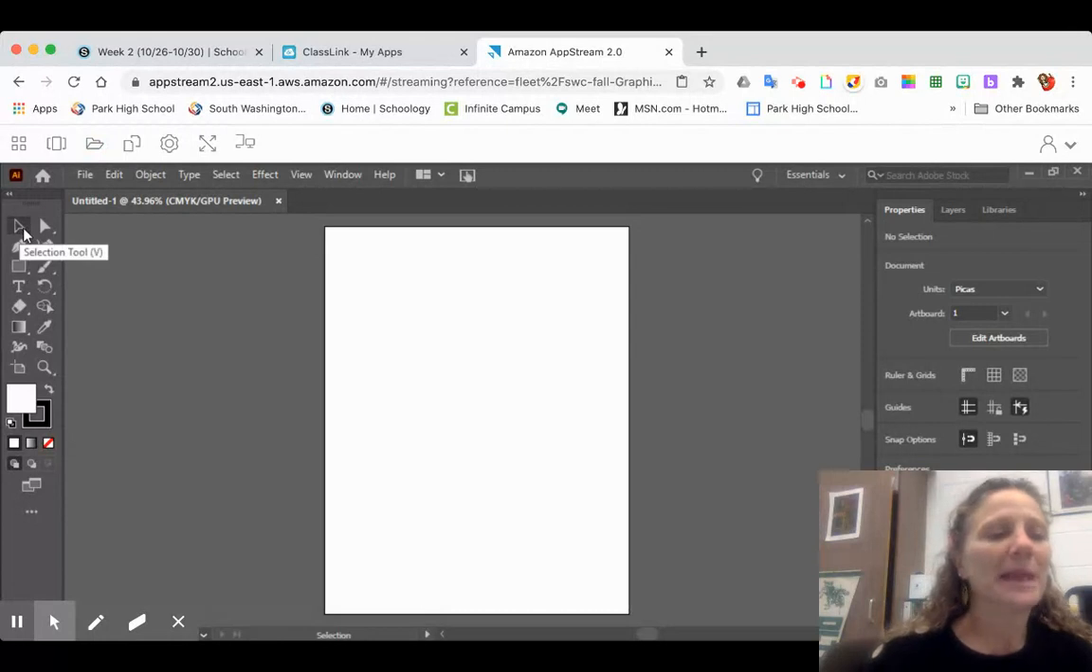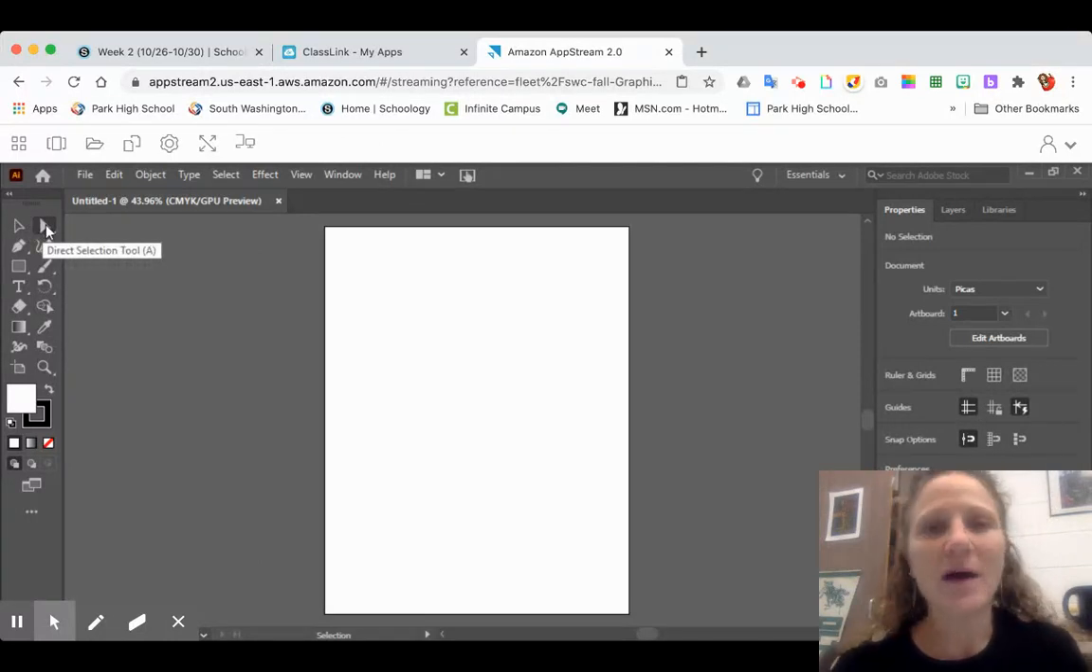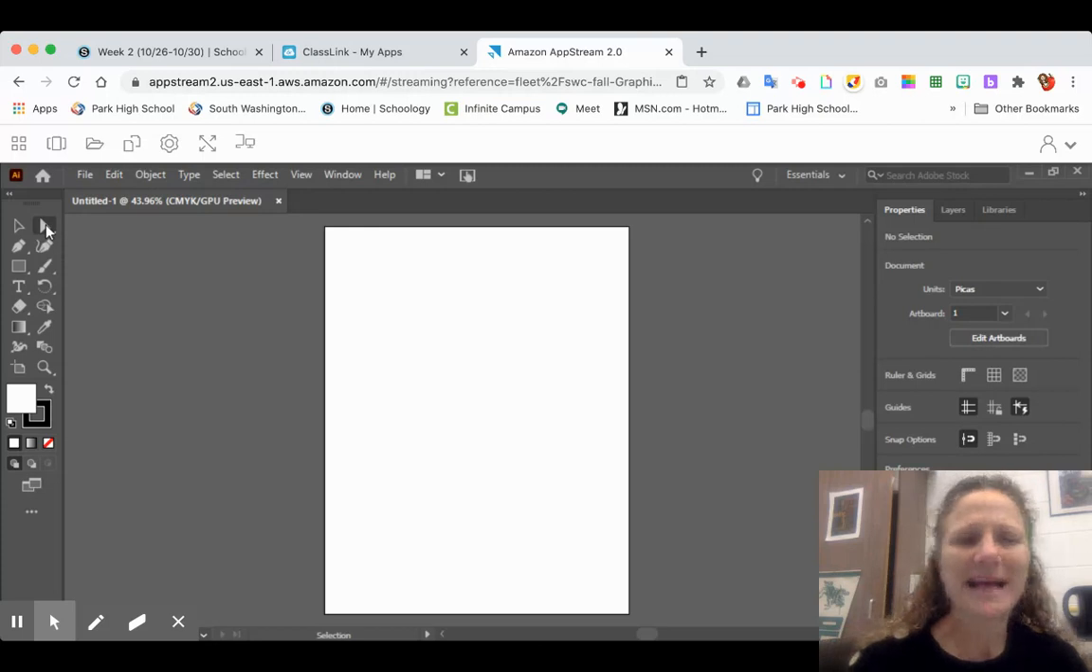We have the black arrow, which, if you hover over it, is the selection tool. This is where you'll always click on something to make it active, to make it work, okay? The white one is the direct selection tool, and that one you use when you need to reshape something or do something very specific with it, okay?